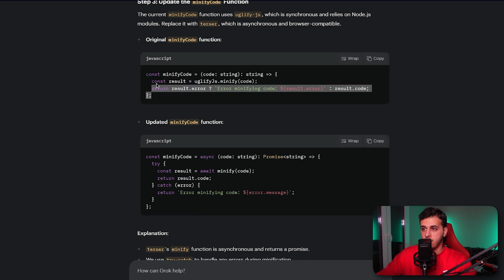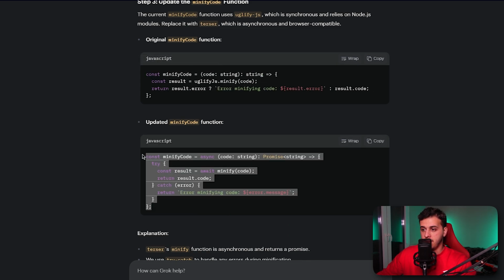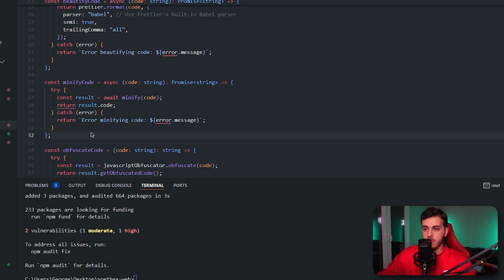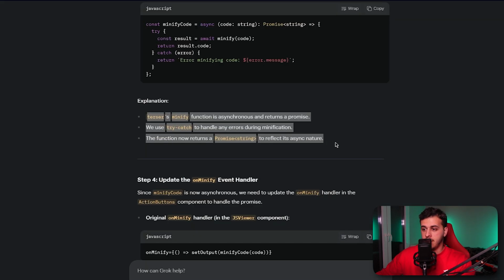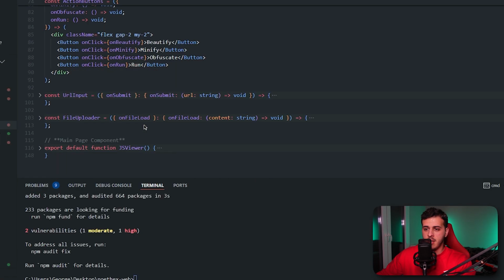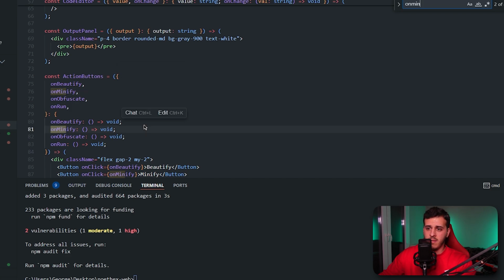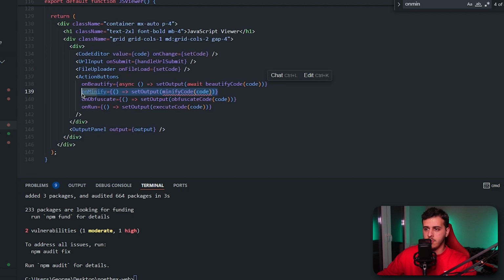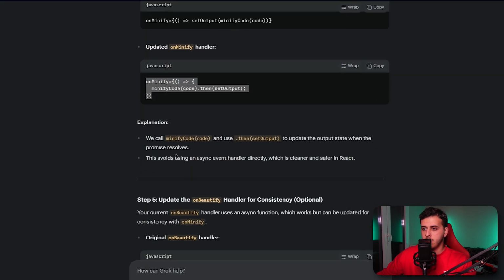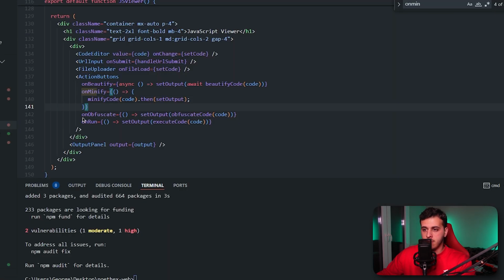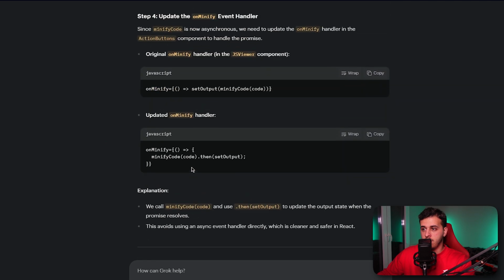Then you want to find this minify code. So where is the minify code? Over here. You want to replace that. Okay. And you want to move down to change the on minify handler. So where is that? On minify. All right. So you want to have that. So on minify, you want to run this code. Okay. So we did this change. And on beautify, you want to run a different code, which is beautify code.